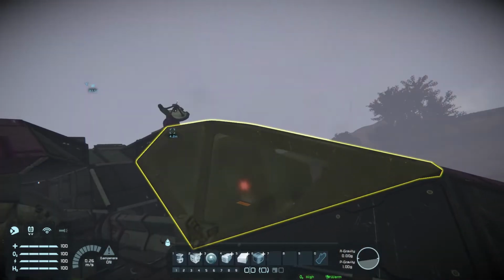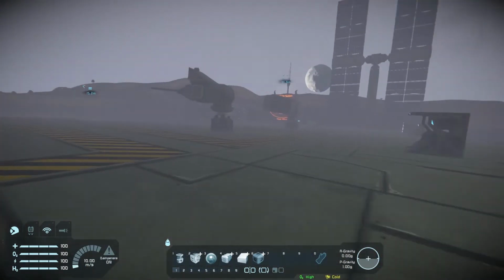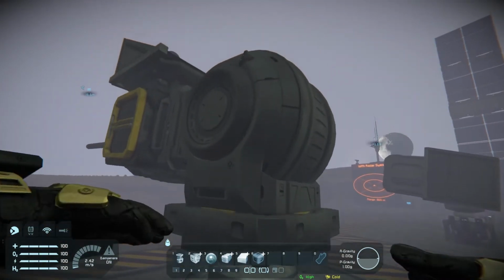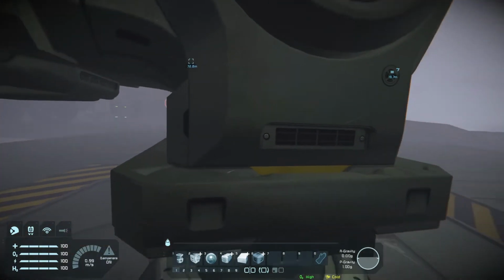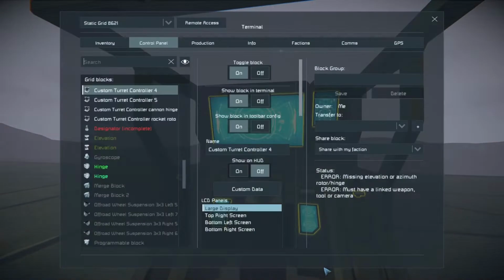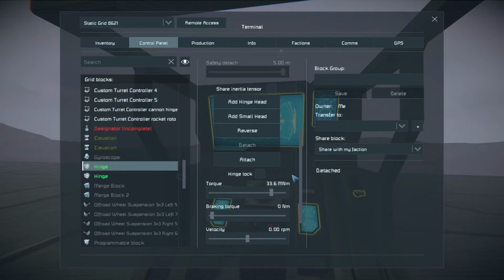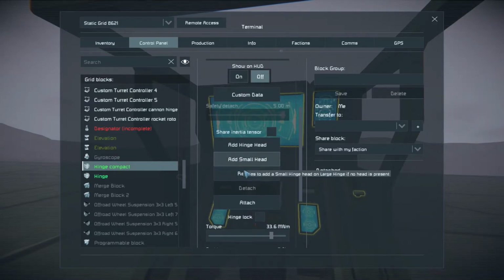I'm going to try and get it as close as I can to one of the edges. Now, we need to find this hinge and this one. Alright, and you're going to do attach.